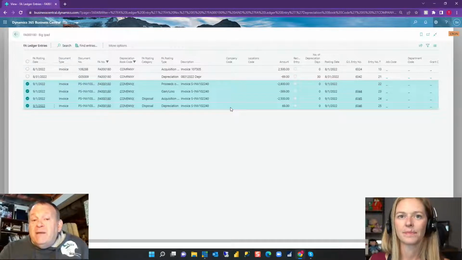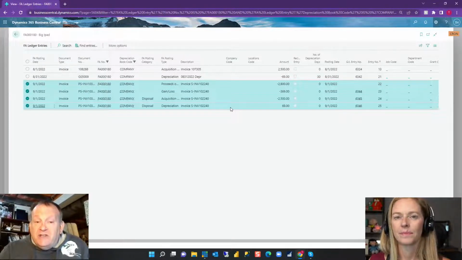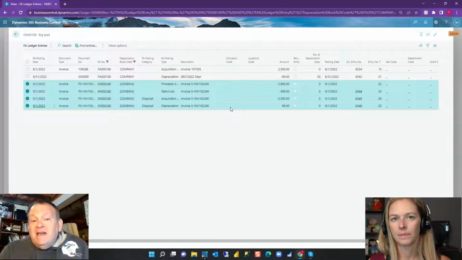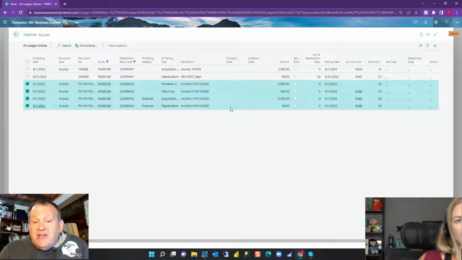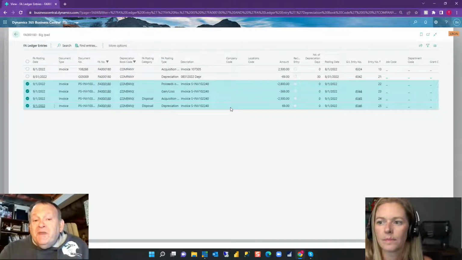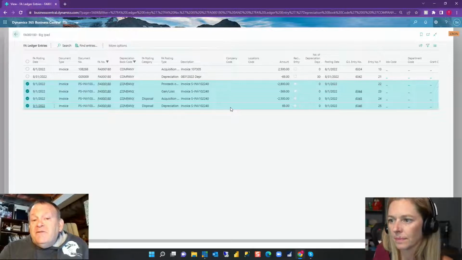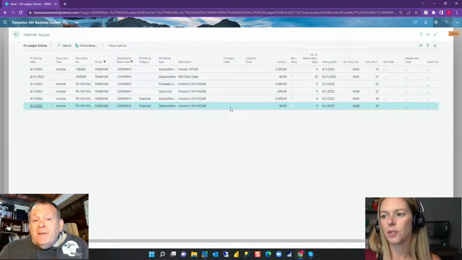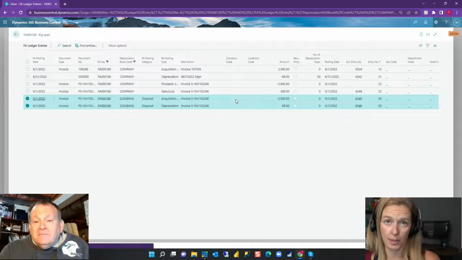Now we have to reverse that because we have to take it off the general ledger books. So we dispose, and that's why the FA posting category says disposal. It's telling the system I'm disposing of this entry. The bottom line is disposing of the accumulated depreciation entry. So those two lines reverse out the top two lines, and the difference is the gain or loss.